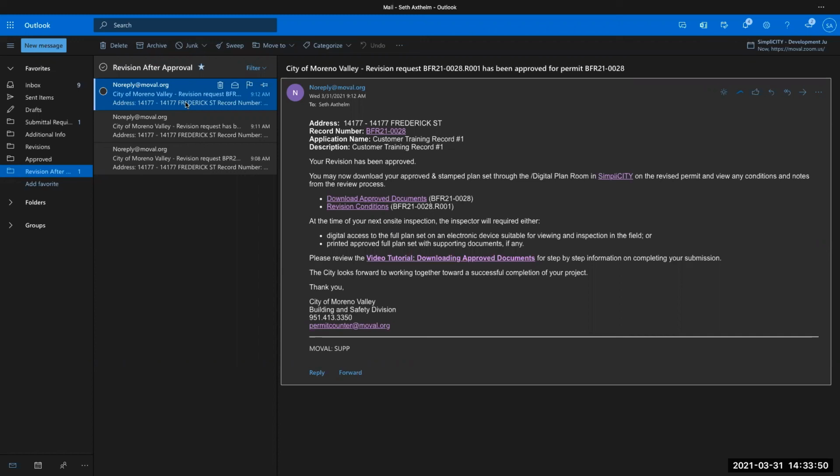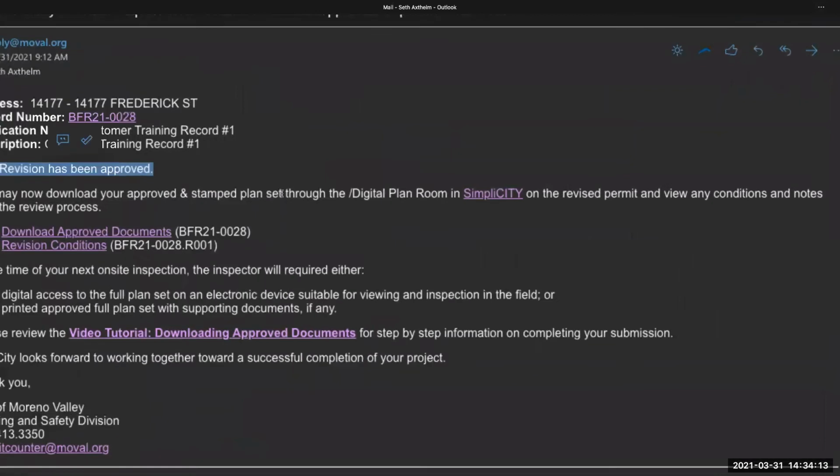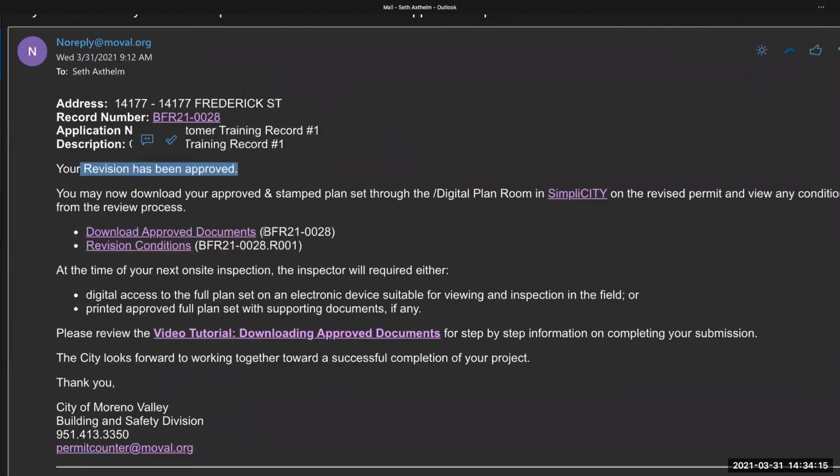And ultimately, once your revision, your deferred submittal, your as-built is approved, you'll get notice that, in this case, your revision request for R001 has been approved for permit number 28. As we come down here, it'll let you know your revision's been approved. You may now download. And if you notice, the download link has the original number in parentheses.